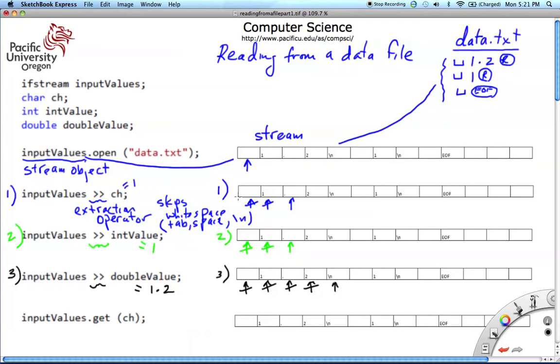But if the next variable is an int, and we try and read a decimal point into that, we're going to end up with some kind of logic or runtime error, where our answer is not going to be what we want it to be. Okay, so this extraction operator will always try and take as much of the stream and interpret that into whatever variable you're trying to read into.